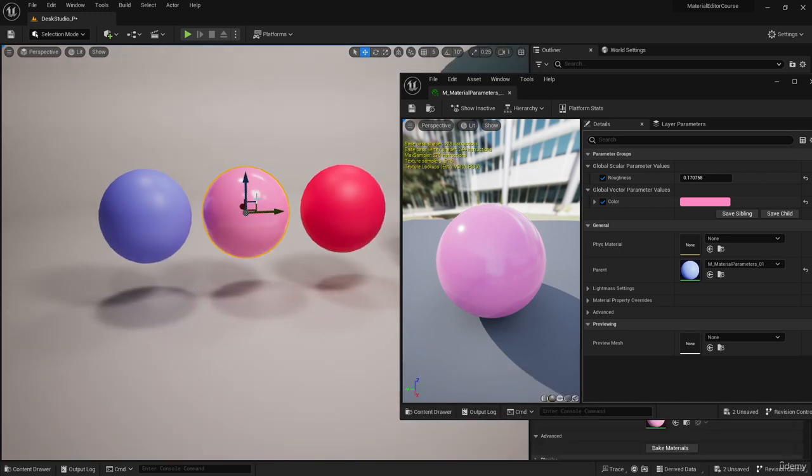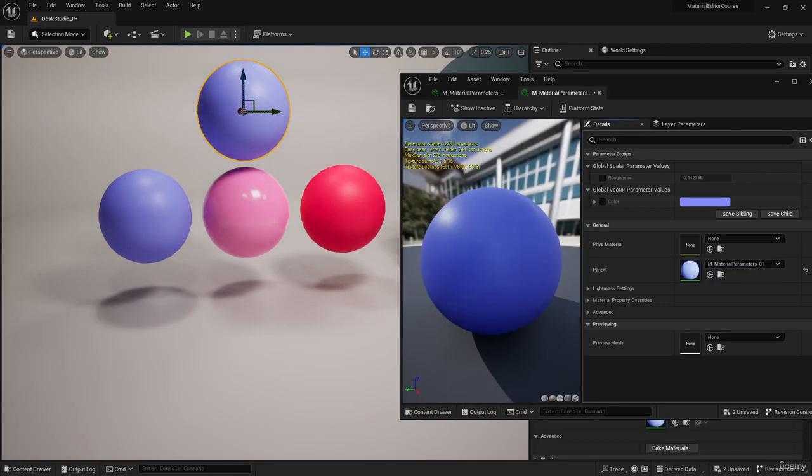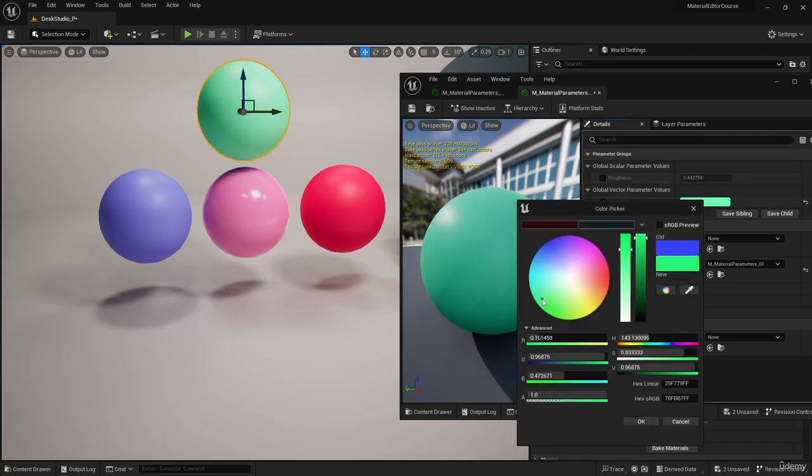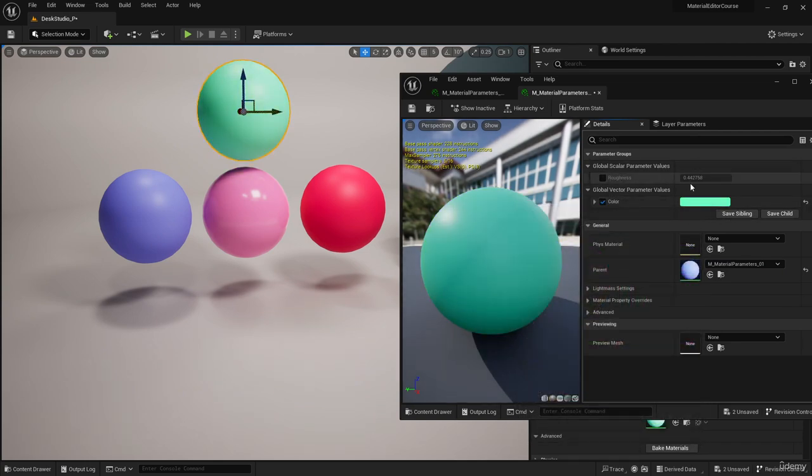And then again, let's copy the sphere here. And let's apply this one. And the thing we're going to do this time is open it up. And you'll see it has the default parent color again and roughness. And I'm going to change its color. And I'm going to leave the roughness the same.